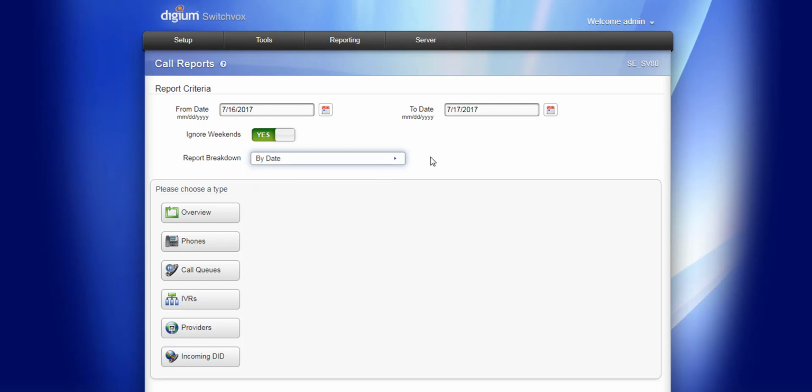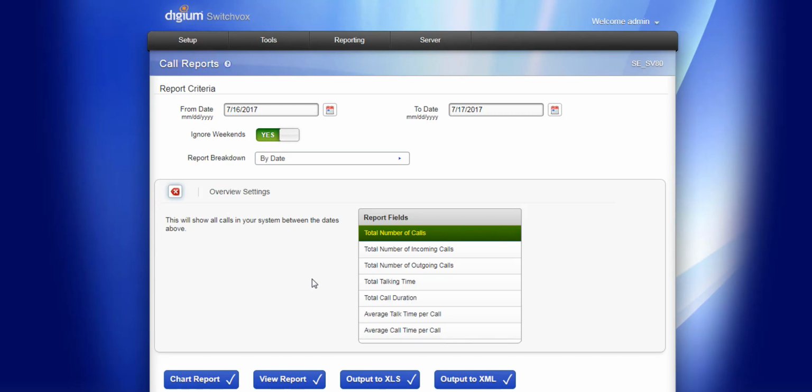There are multiple report types to choose from, and each one has specific data fields you may add to your report. The report types are Overview, Phones, Call Queues, IVRs, Providers, and Incoming DIDs. The data options for these types are total number of calls, total number of incoming calls, total number of outgoing calls, total talking time, total call duration, average talk time per call, and average call time per call.